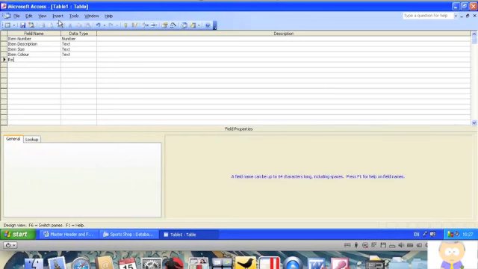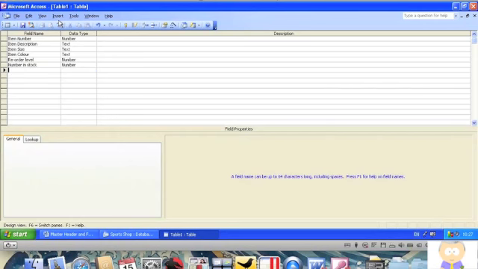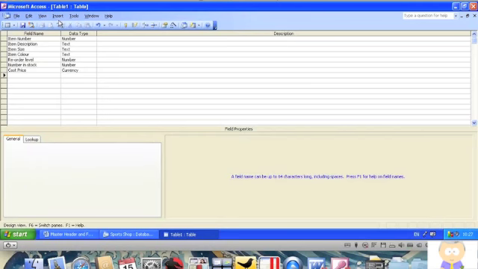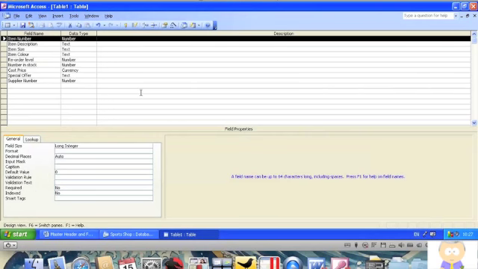We then have reorder level. Reorder level is a number. We then have number in stock. Oops, it helps if you can type. Number in stock, which is a number. We also have cost price, which is a special kind of number. It's a currency in Access because it's money. We then have special offer, which is text, and we have supplier number, which is a number.